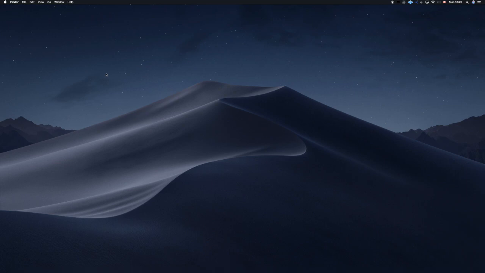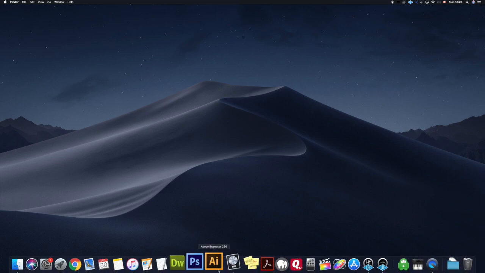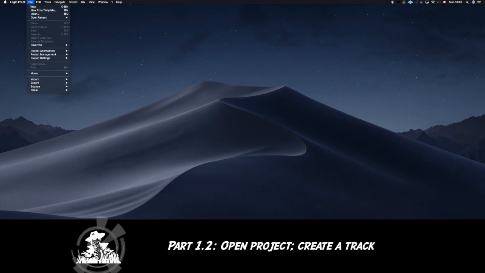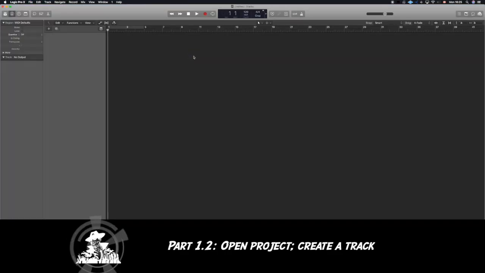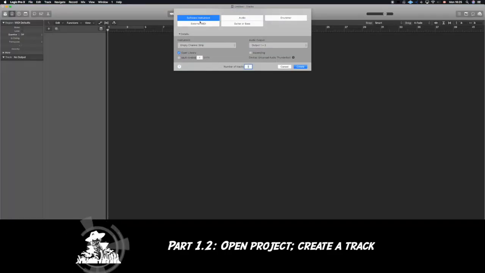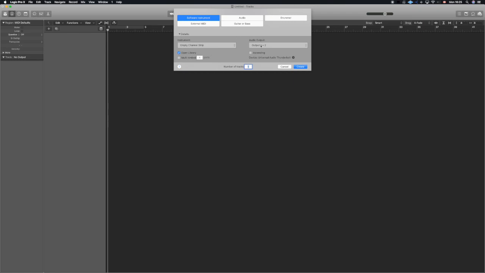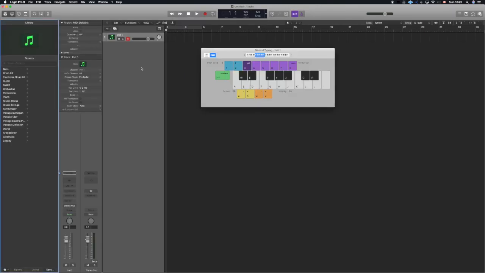I use Logic Pro X. So the first thing I'm going to do is create a new project. And that's going to prompt me to create a track. I'm going to use a software instrument track. And I just hit create. Here's my track. And in order to generate drum sounds, I'm going to assign a drum kit to the track.